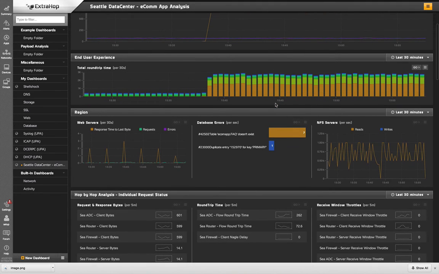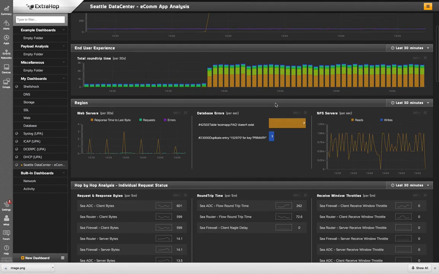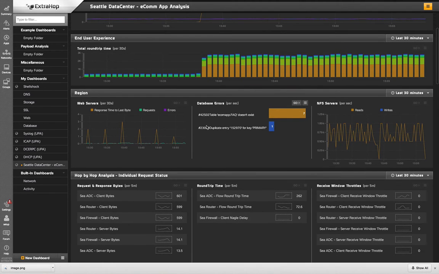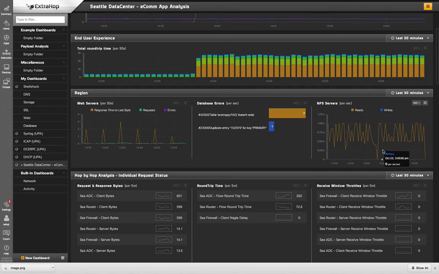Through the ExtraHop dashboard, we can look at some immediate information about the environment. Primarily, we are measuring right now web server response times and errors, and we see that there have been no significant spikes in the web server itself. We can also see that database errors have not been significant, with just a handful of errors and no recent spike. Similarly, looking at wire data from storage indicates that read and write activity has been nominal during the period of this issue.